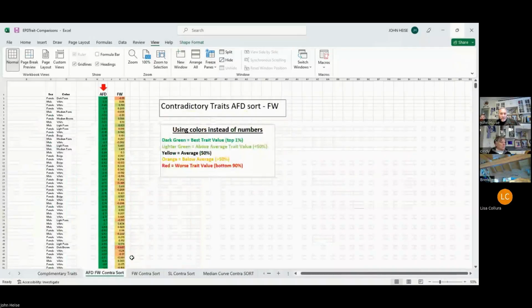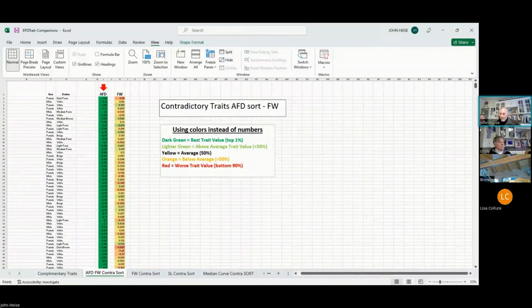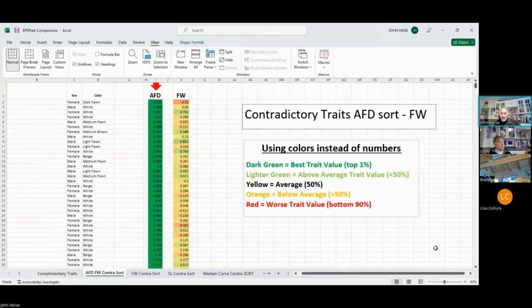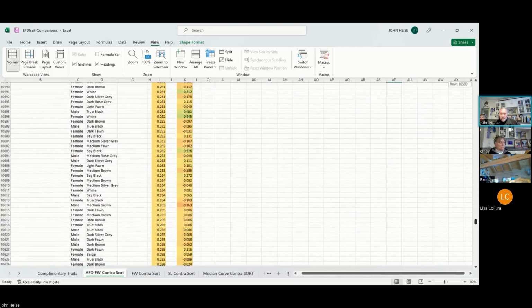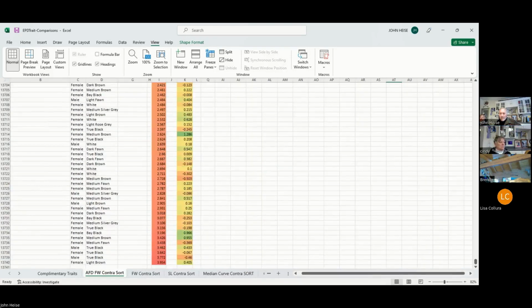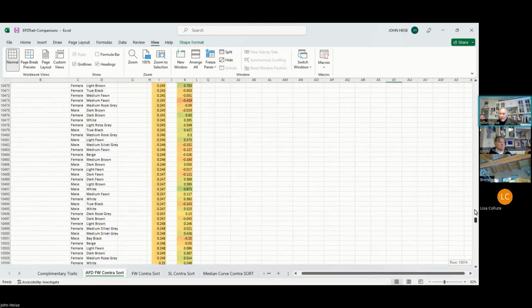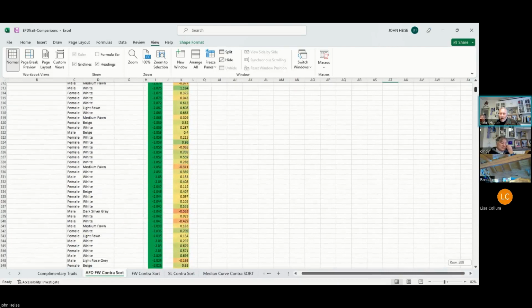All right, so here's the same kind of thing. I've got contradictory traits, AFD and fleece weight. This is sorted on the column with the red arrow, sorted on the AFD again, and I have fleece weight next to it. And as you can see, it goes down. It gets a little bit greener down towards the bottom, but it gets very red on the AFD side. But it's very correlated as to how that works.